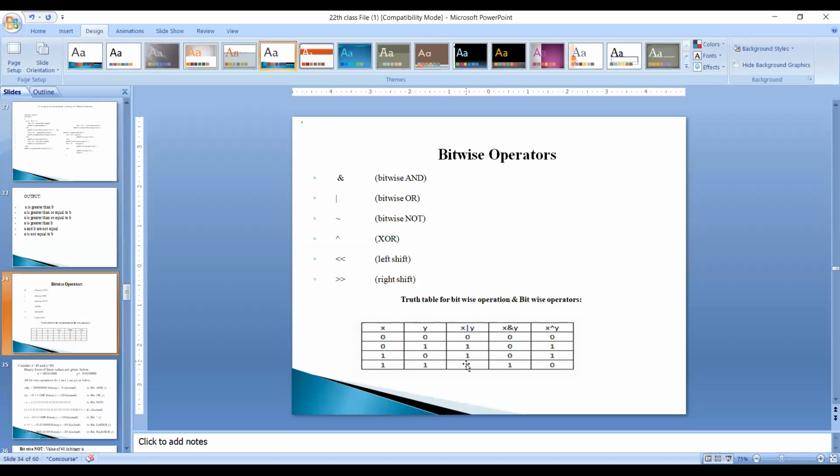Next, what is the OR operator? If any one of the operand values is 1, automatically the result will be 1. So 0 0 gives 0, 0 1 gives 1, 1 0 gives 1, 1 1 gives 1. Okay.